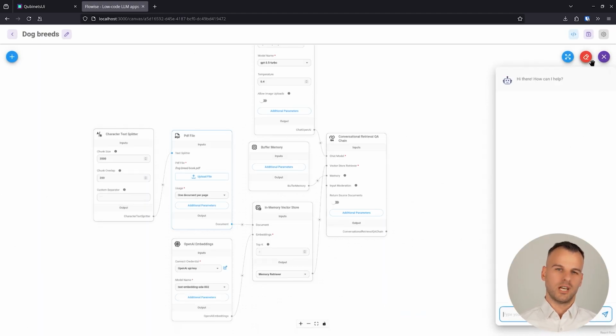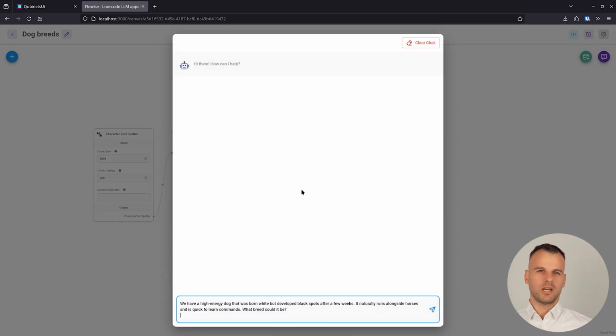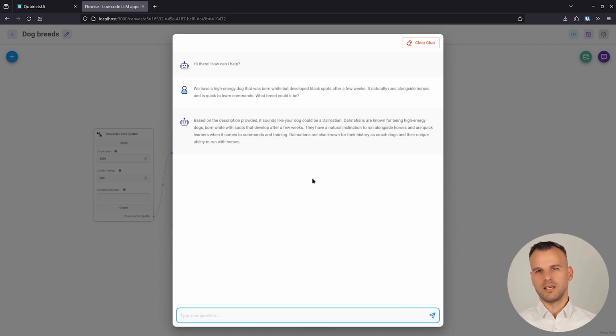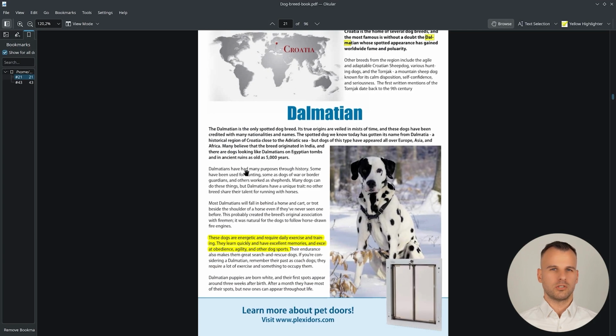Head over to the chat interface and type, "We have a high-energy dog that was born white, but developed black spots after a few weeks. It naturally runs alongside horses and is quick to learn commands. What breed could it be?" The bot should identify it as a Dalmatian. Let's quickly check our PDF to confirm, and indeed, it accurately pulled that information.